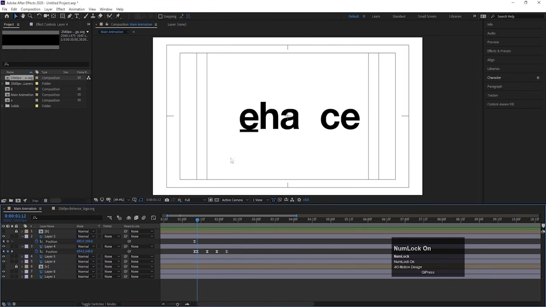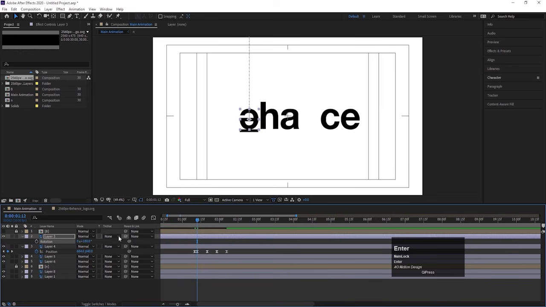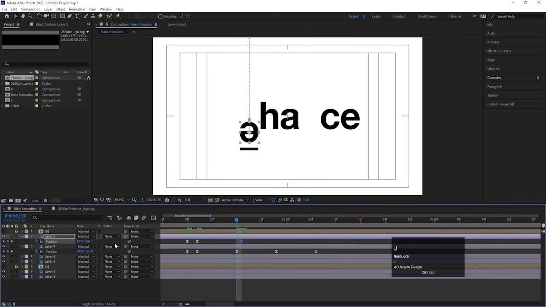Okay, and now what we need to do, we will select this E, we will press R for rotation and we will make it 180 like this. And press P for position, we will create one keyframe at this point, or let's say somewhere around over here. At this point I'll bring this downward like this. So if you see, we will get something like this.